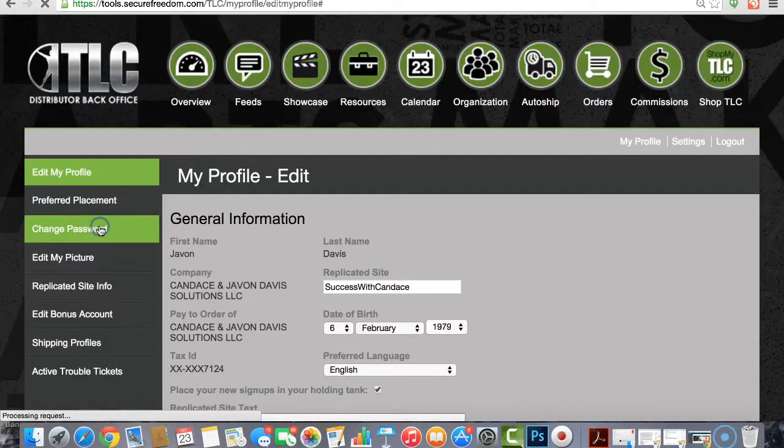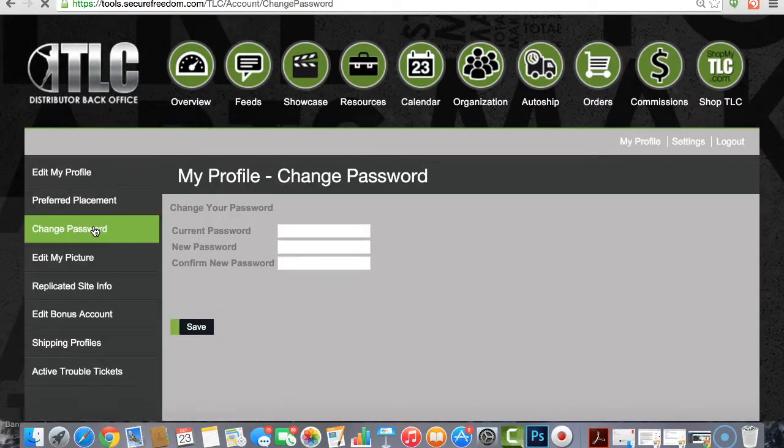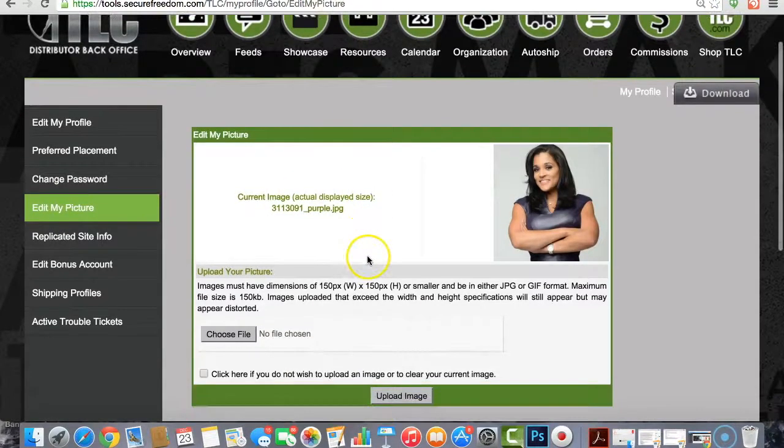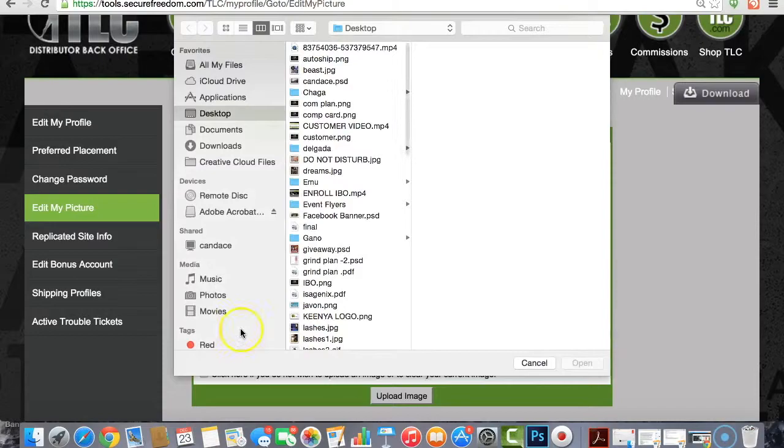You can also make the decision to change your password by clicking on the Password tab here. It gives you the ability to indicate your current password, change it to a new password. You can also edit your picture. So if you decide that you no longer want to use this picture, all you're going to do is simply choose File. It's going to bring up all of your pictures that you may want to use to update your profile picture. You would just select the picture that you want to use.